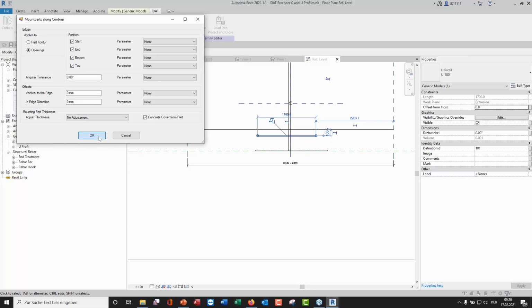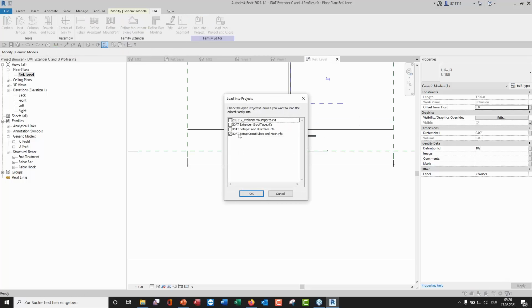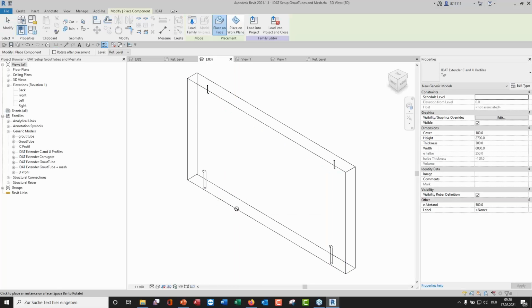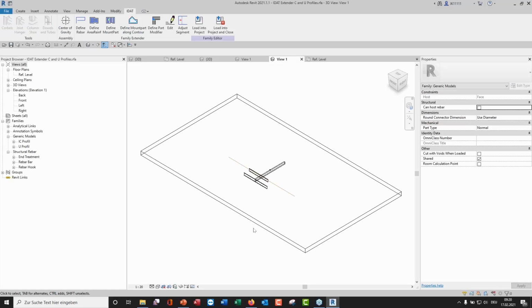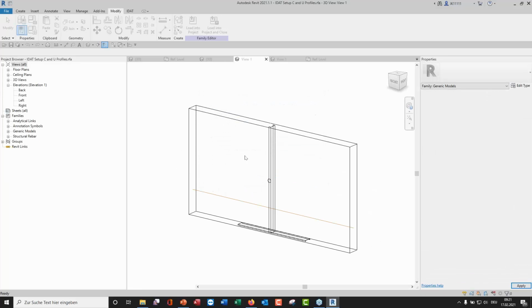Yeah, it's okay. So first of all, I like to bring that into my model back. Well, first of all, let's do that in the setup family. Do okay. Override that. Oh no, it was the wrong one, sorry. Setup C. So here we are. Once more, it's the extender family. Load that into the setup family, C profiles, not on the ground tubes. That was wrong. Override the existing one.